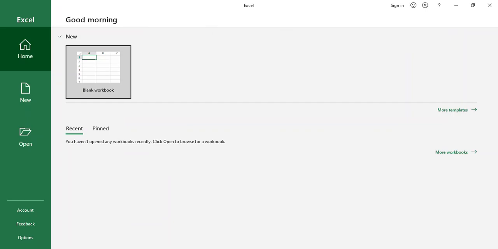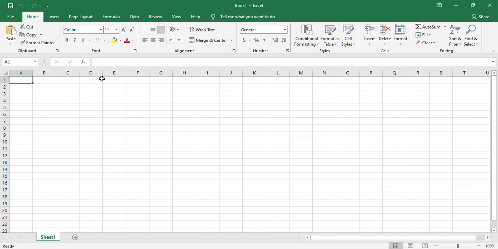Then when Excel opens, this is the stage where you will be. Then you just click on blank workbook. This is how the Microsoft Excel environment looks. So I want to now introduce you to the Microsoft Excel environment. We have talked about the features and definition of Excel. Then I want you to understand one thing.